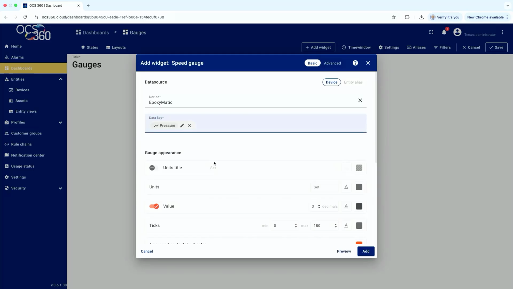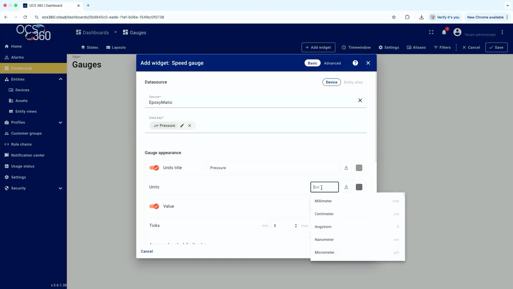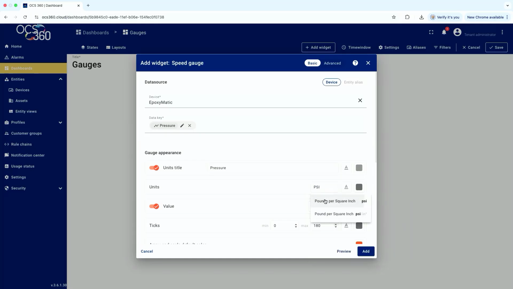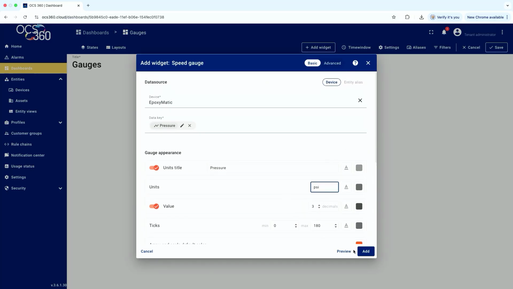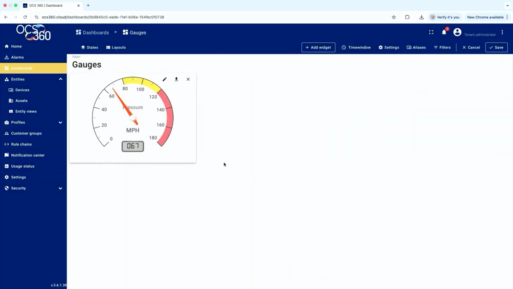So let's say that we are going to do pressure here, and we can give it a gauge title. Let's call this pressure under units. We are going to match what makes sense, and instead of hunting through the list, we are going to start by typing in what we are looking for, and it will show up right here. So that is the basics of how it looks. We are going to hit add. Now it is important that we hit save.